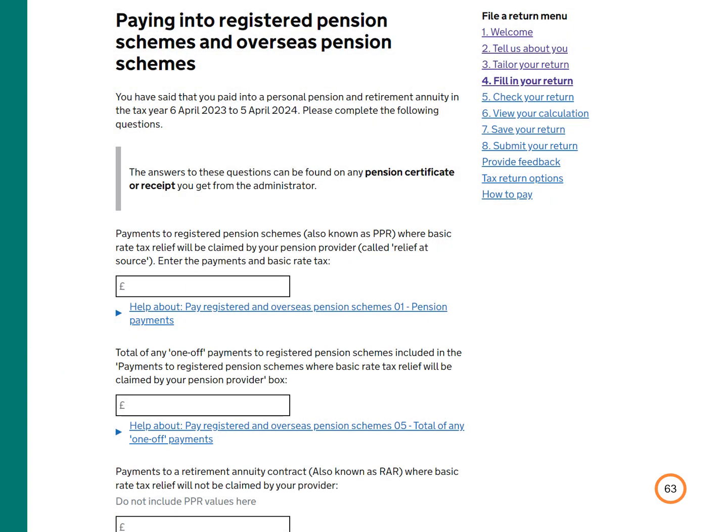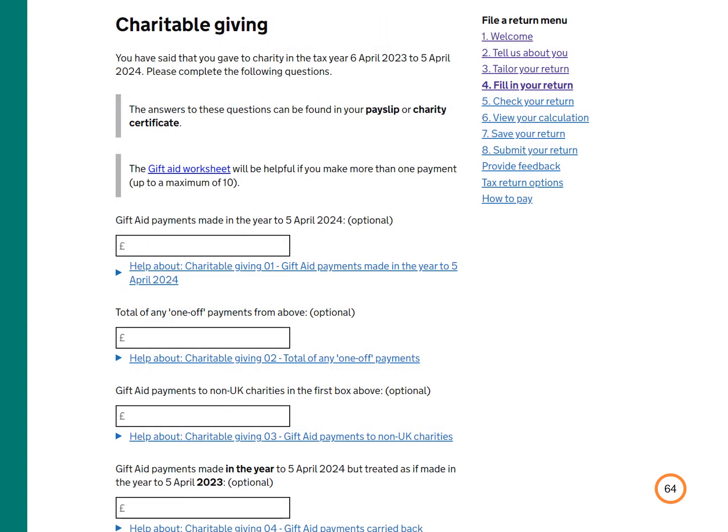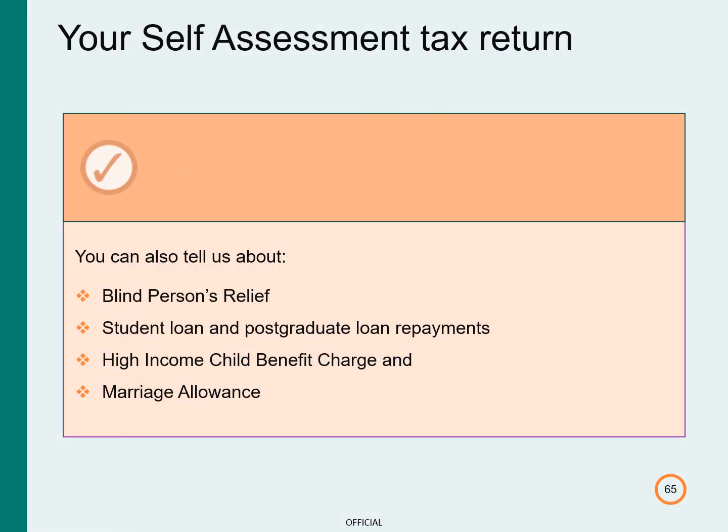Next, we'll ask about any tax relief you're claiming, such as payments to registered pension schemes and annuities. You can also tell us about charitable giving, such as gift aid payments here. If applicable, please also tell us about blind persons relief, student loan and postgraduate loan repayments, high income child benefit charge, and marriage allowance.